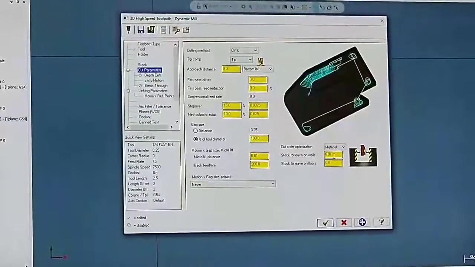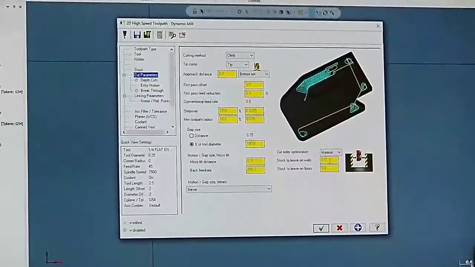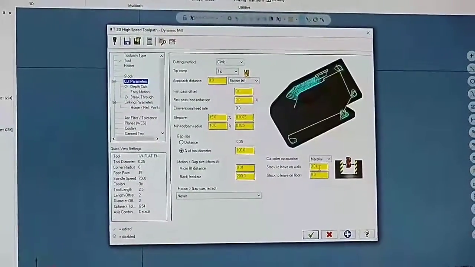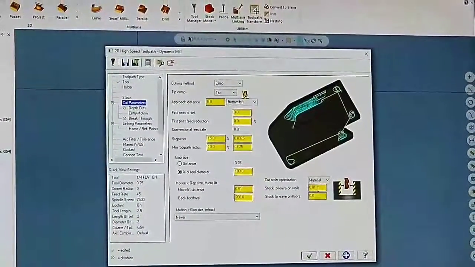Stock to leave on the walls. I am still going to leave 10 here because I want to just knock out the corner right now. I don't want to finish everything. I just want to knock out that corner. So I'm going to leave it exactly as it is.